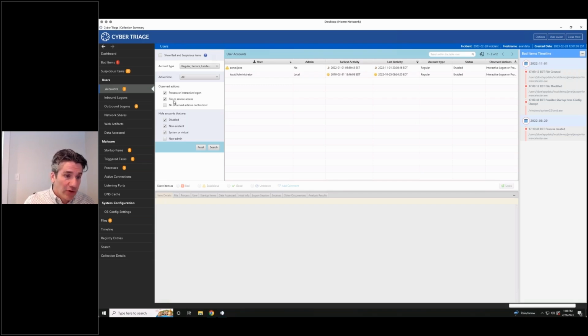So these filters here allow you to specify what kind of accounts you want to see. By default, these 2 are checked, which is basically saying, show me the accounts that either had an interactive logon on the system, or were launching processes, so that they had some level of pretty good control of the system that you're looking at.